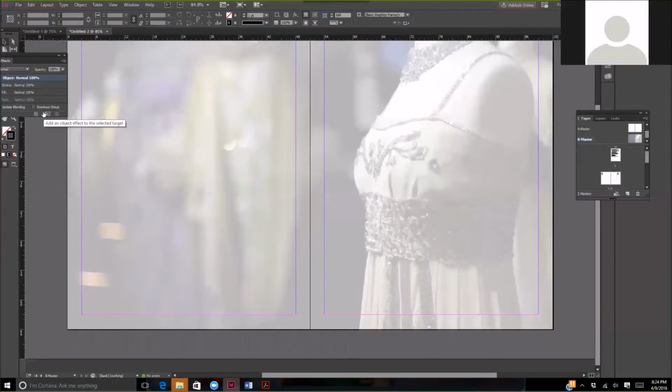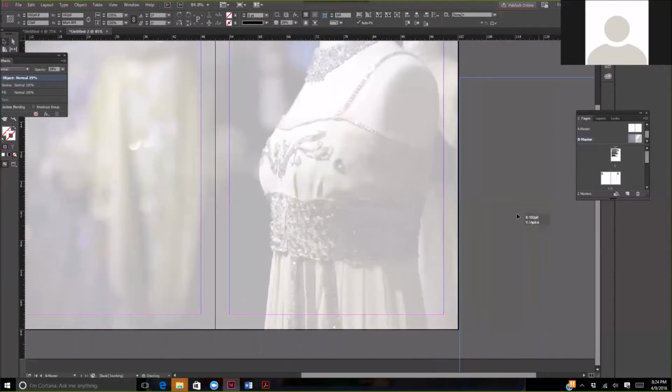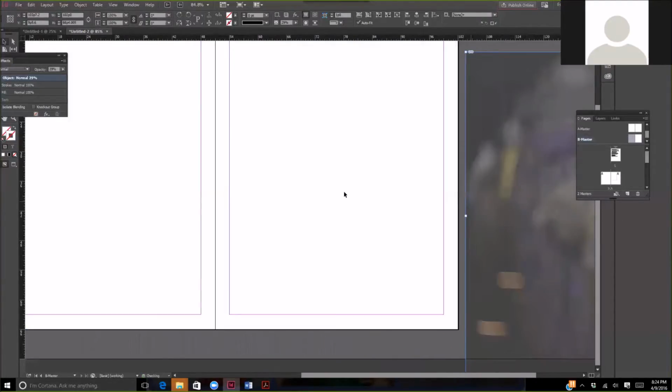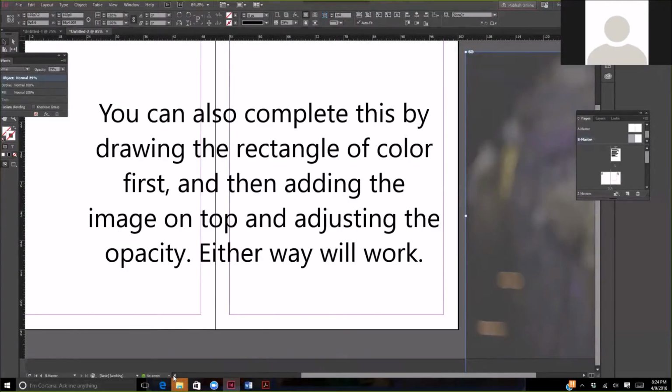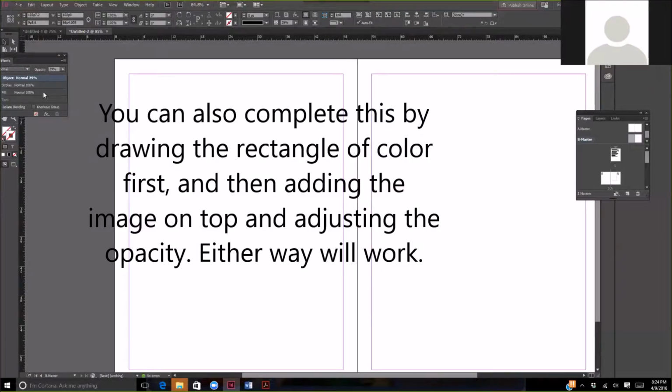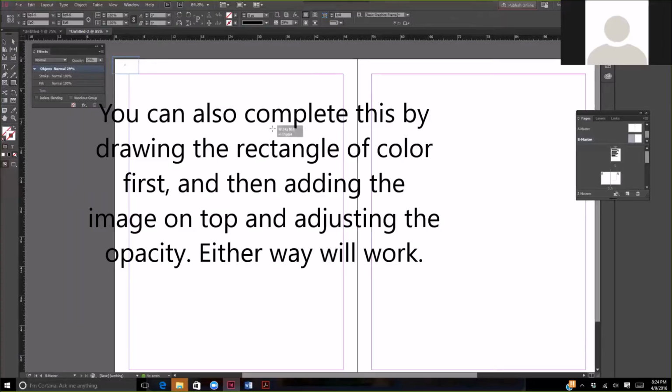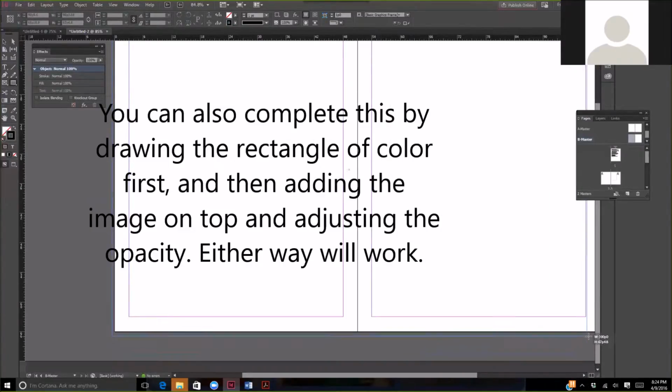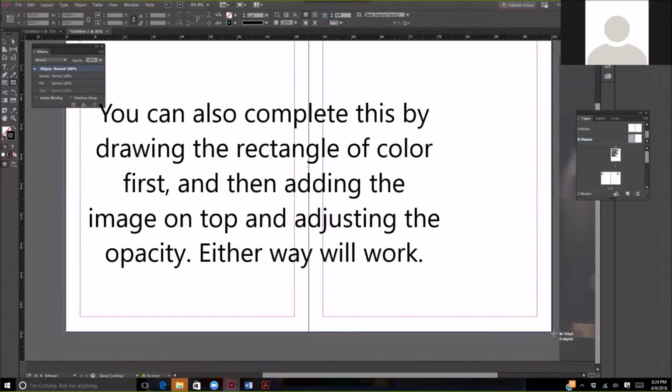Now let's look at technique 5, which is adding color behind an opaque background image. In order to look at this, I'm going to move my current image off of the page. So I'm just going to click, hold, and drag so that it's being held on the pasteboard off to the left here, or to the right. Then I am going to choose the rectangle tool and click, hold, and drag a rectangle that covers the entire spread.